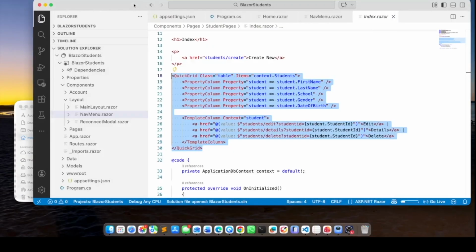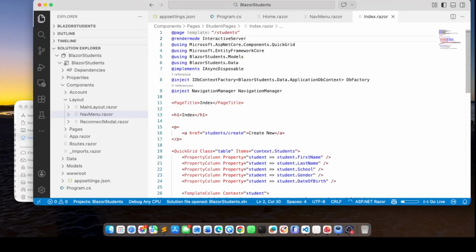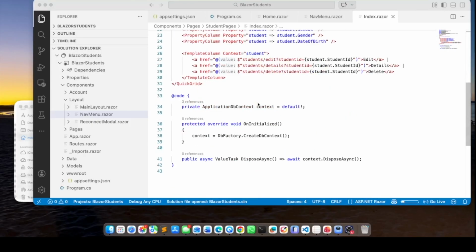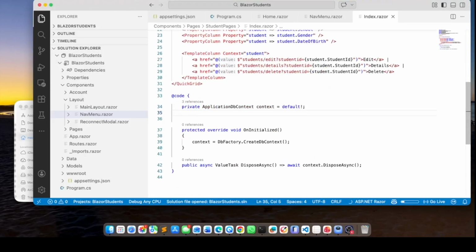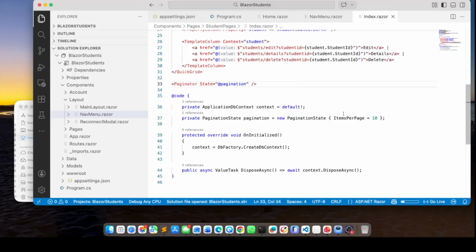So I'm going to come back to this component here, and to get the paging to work, you need to do the following. Add a directive to the very top here to set the render mode to interactive server. Then in the code section, add this pagination instance variable like this. Note that pagination is set here for 10 rows per page.